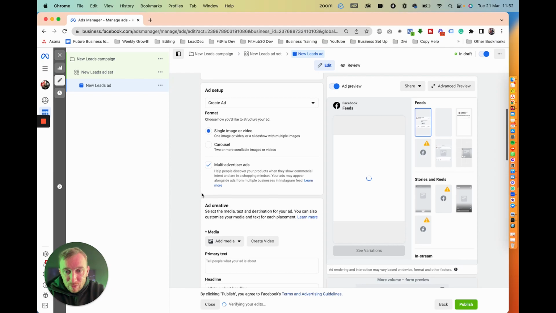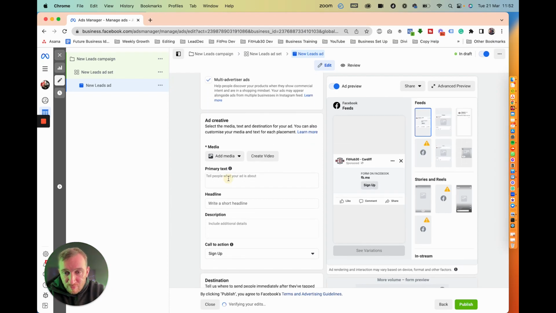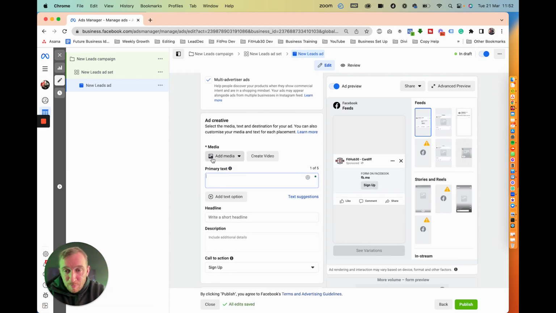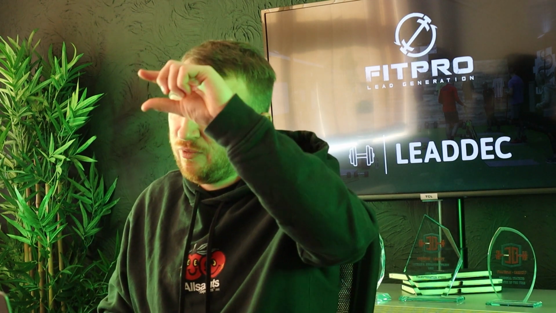So your ad's going to pop up here. So we're going to start off with a primary text and we're going to add the media in. So in this fifth and final step, we need to make sure the ad copy is very specific to that audience and the media also matches them too. Now the media is probably going to be the most important part along with the above the fold headline.